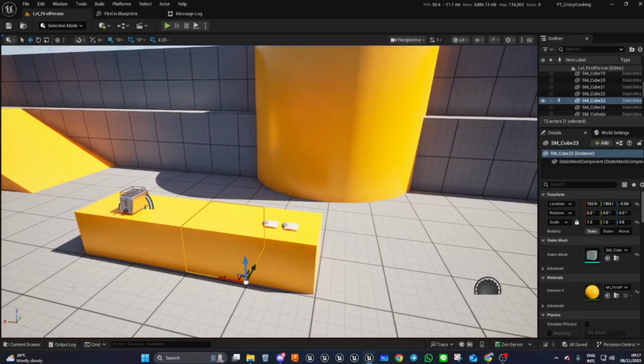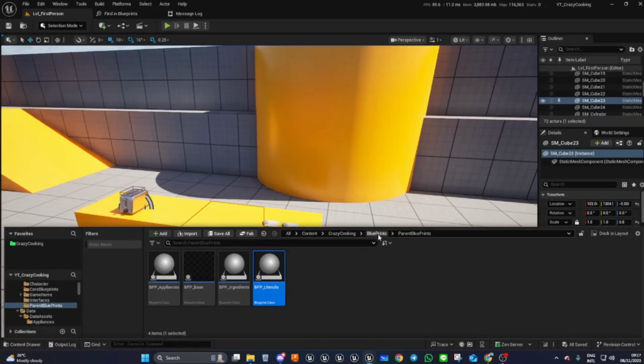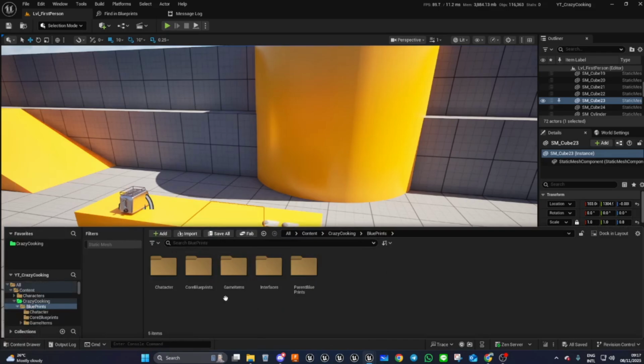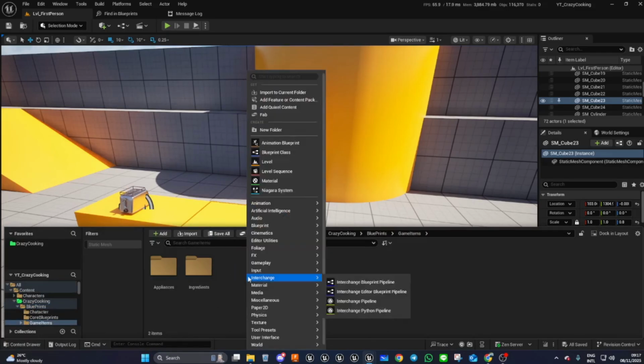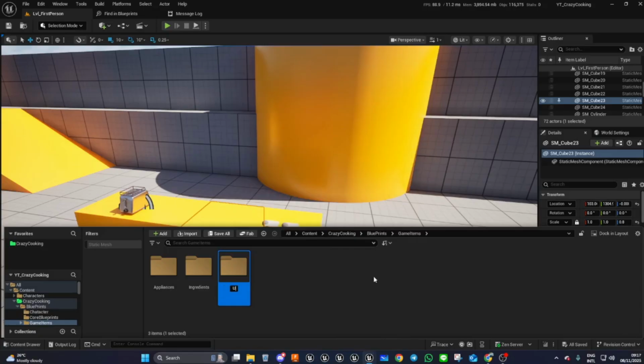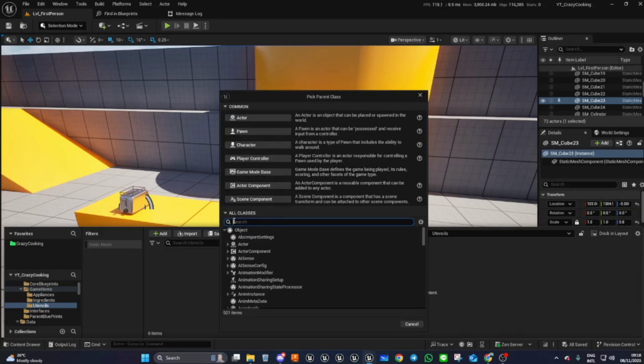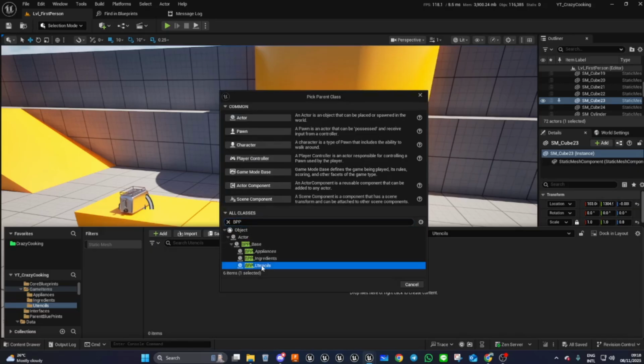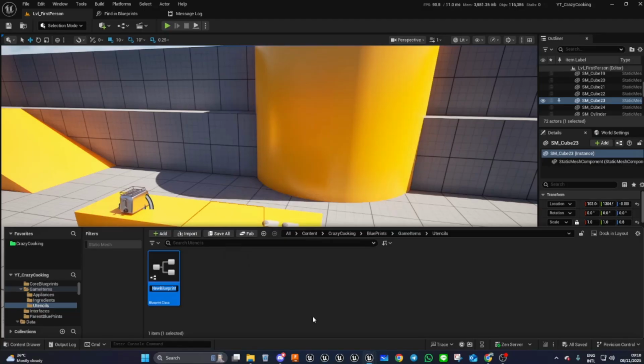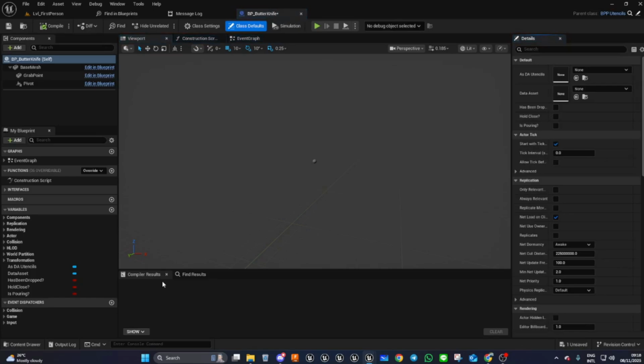We go back to our folder, and we go to our game items. We're going to add a new folder. I'm going to call it utensils. Right click, we're going to create a blueprint class. And under here, we're going to put BPP utensils, select. We're going to call it BP underscore butter knife. There you go. Let's open that up straight away.